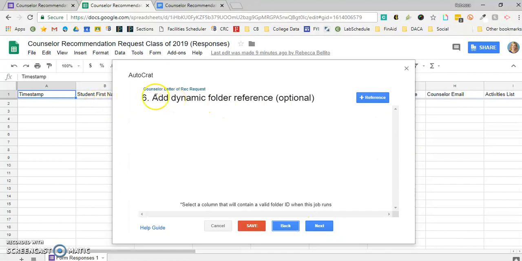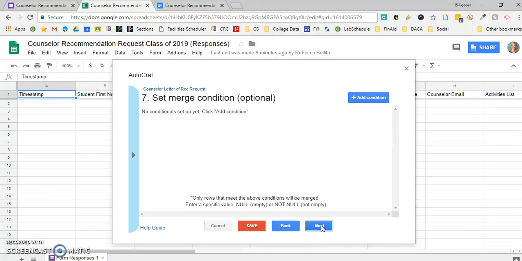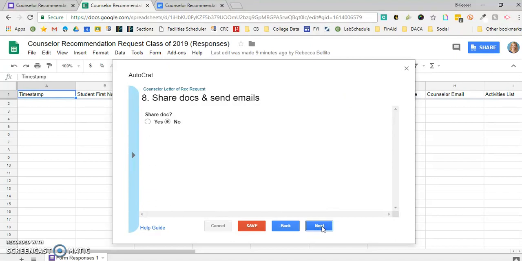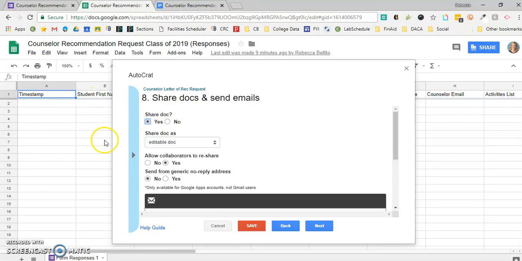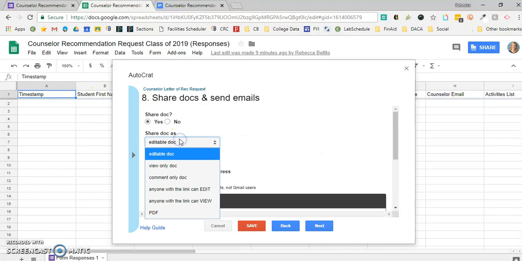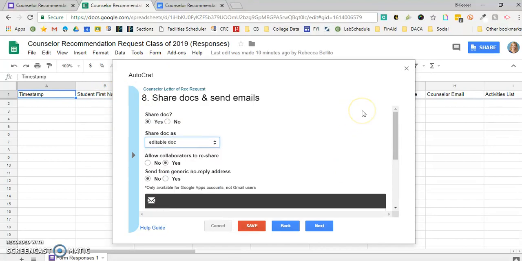Okay, so for step 6, you can actually skip this and just click Next. Set merge condition, you're going to skip that also. And then share docs and send emails. So yes, you do want to share this doc. I choose to share it as editable so that teachers can do whatever they want with the responses. Allow collaborators to reshare, sure.